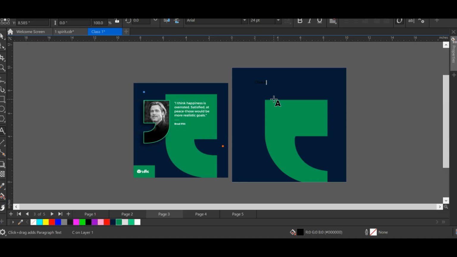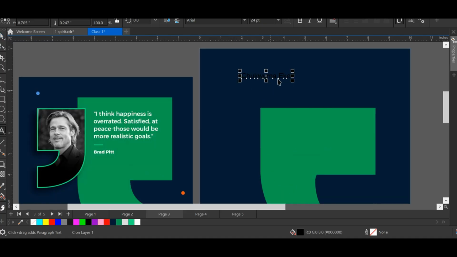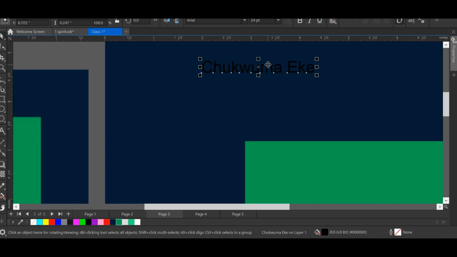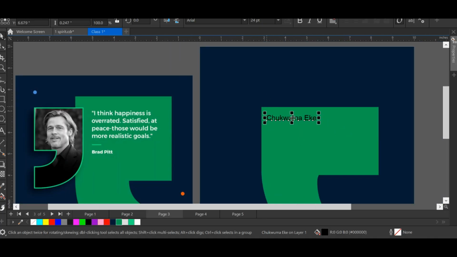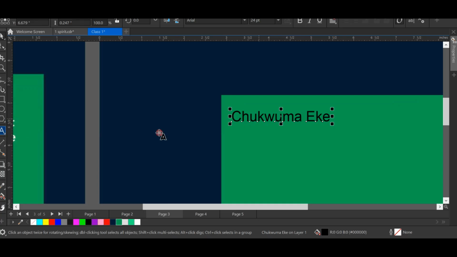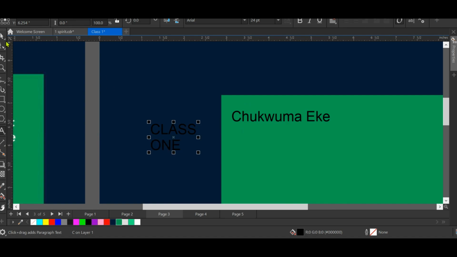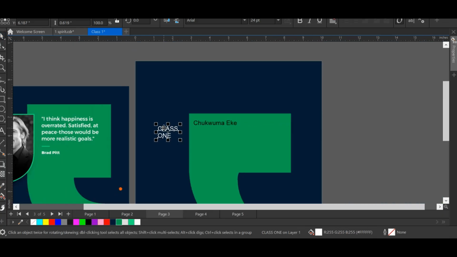Just by selecting your text box, when you select text, you can decide to type like this. You can see it's typing in black. By default, your text will come with a black color. It's you now that will decide to change it. Select the text and change the color. You can decide to edit it, double click.